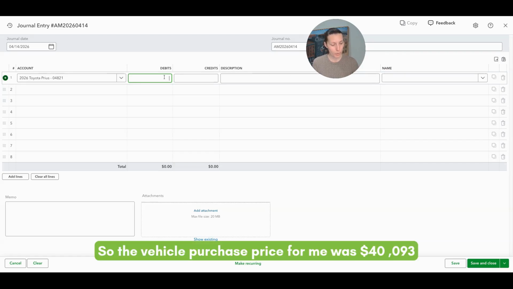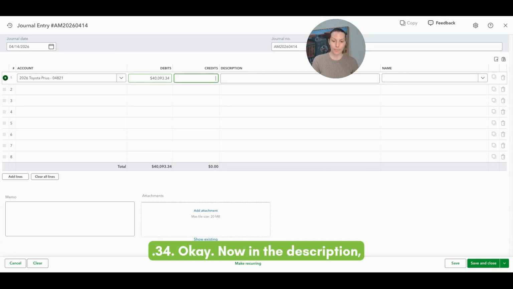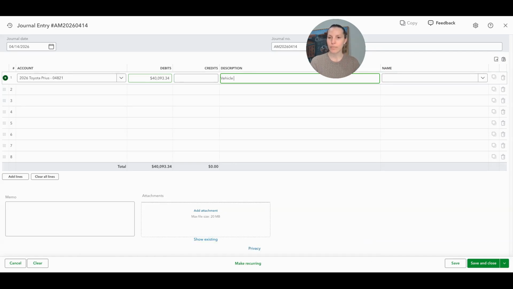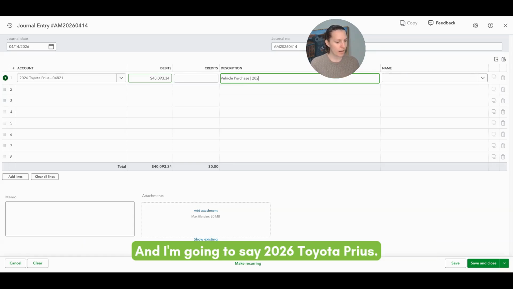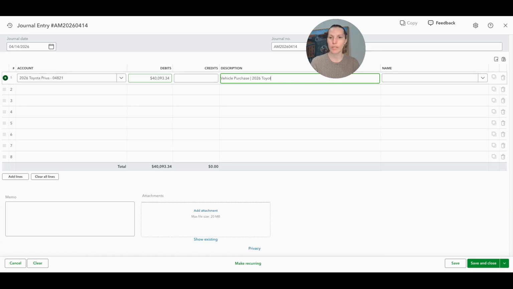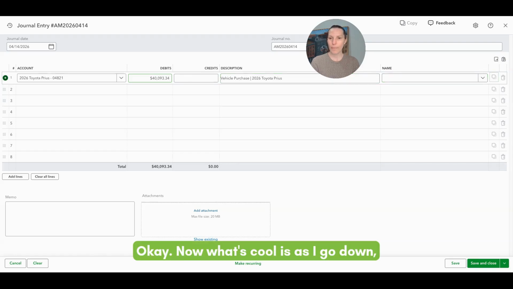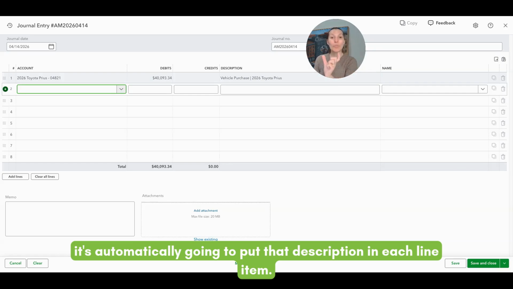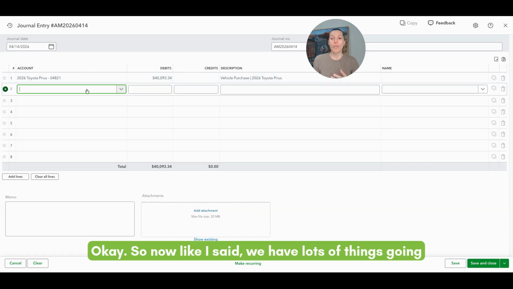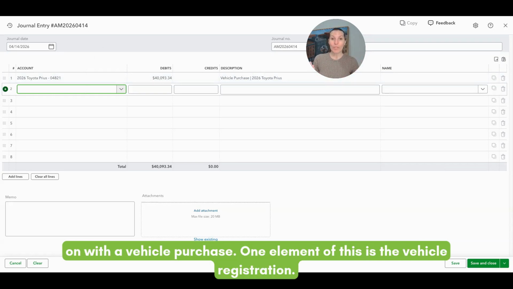So the vehicle purchase price for me was $40,093.34. Okay. Now in the description, I would want to put what this is for. So I'm going to put vehicle purchase. And then I'm going to just put that little line to delineate. And I'm going to say 2026 Toyota Prius. Okay. Now what's cool is as I go down, it's automatically going to put that description in each line item, okay?